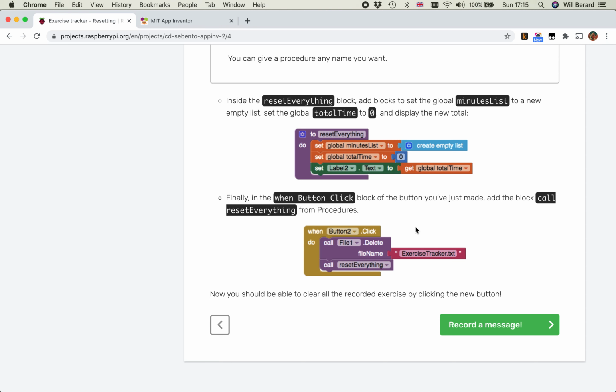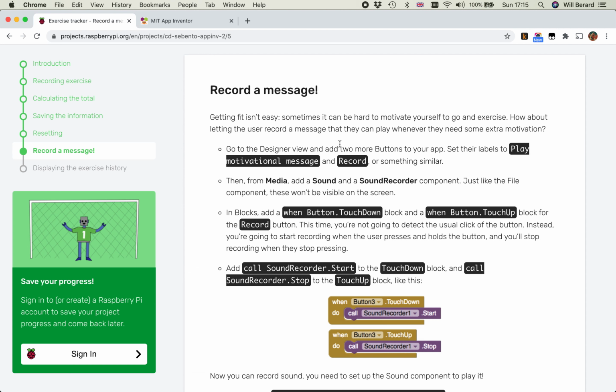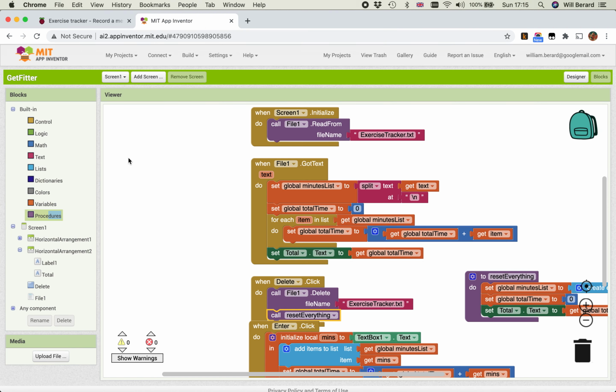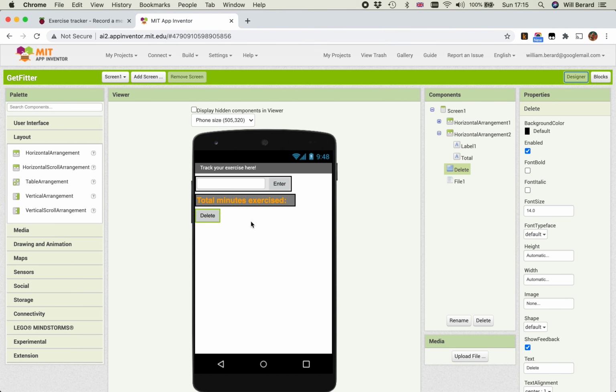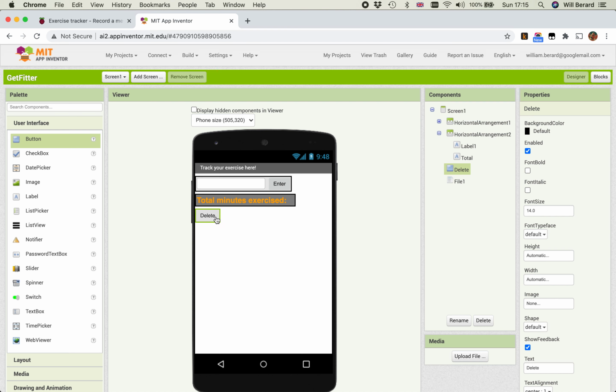I'm going to move straight on to the next part. Record a message. Okay, so this is going to be interesting. We have the two: play motivational message, and record. So in Designer, user interface.